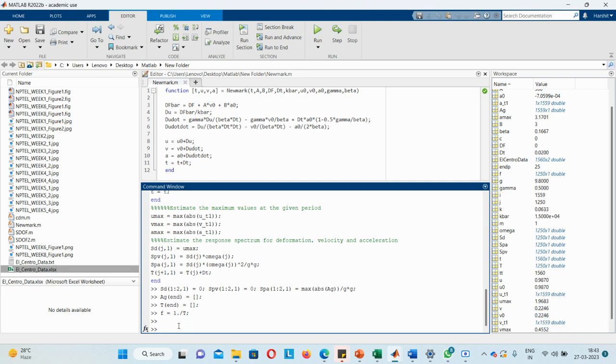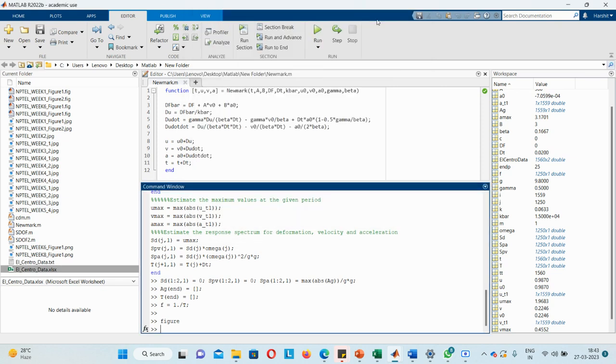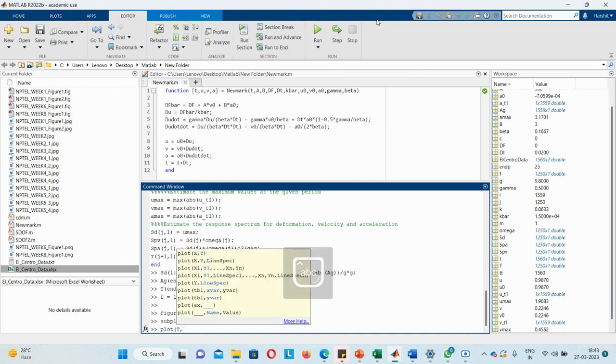Okay, so now we'll form the figure. So let's call the figure function. In the figure function, since we need to form spectral profiles for acceleration, velocity, and deformation, we'll use the subplot function. So subplot 3 comma 1 comma 1. So we are dividing a single plot into 3 rows. First will be for acceleration, second will be for velocity, and third will be for deformation. So in the first row, let's plot spectral acceleration.